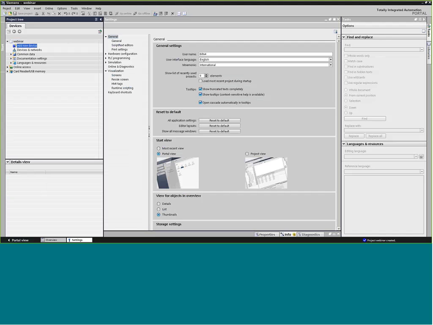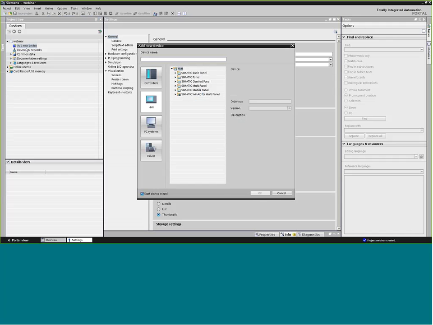Let's see how that works. Let me go ahead and add a new device. Here we can do HMIs, PCs, drives, and controllers, which is what we're going to do first. As I mentioned, I am in the pro, so I see 1200 and 1500. We can also do 300s and 400s in the TIA Professional.